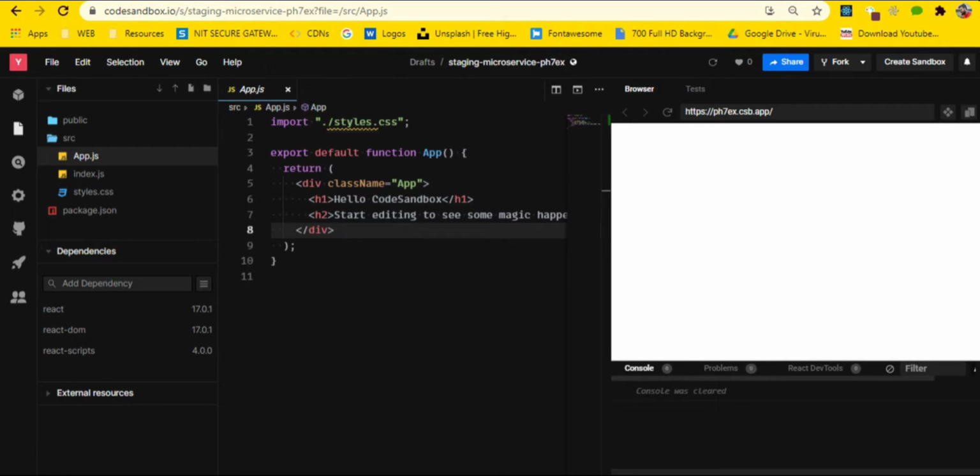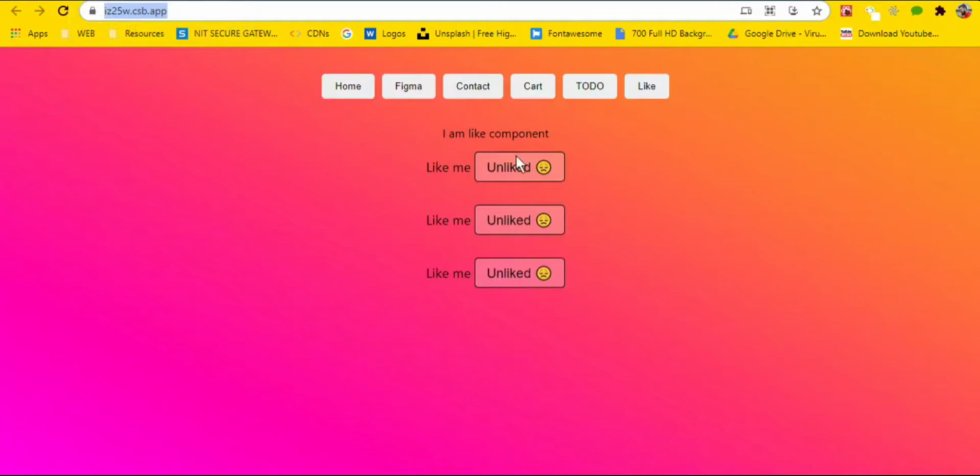Hello everybody. Today we are going to make a like component, for example the like that you see on Facebook or somewhere else. We are going to make exactly the very same like component. I'll just show you what we are going to make.